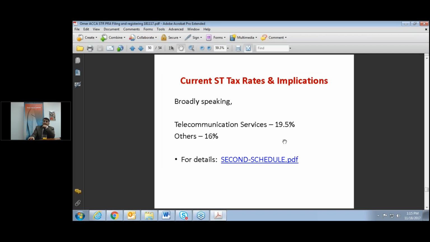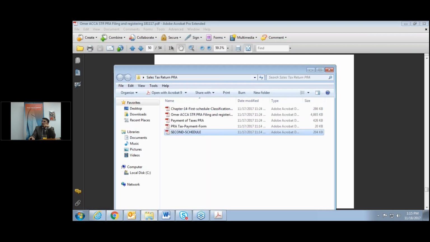Where do I find the details of the rates? How do I know exactly which sector is being covered under which rate? The second schedule. I have given you a handout of the second schedule too. Again, it's in the handout section, the last PDF file titled second schedule. Let's quickly have a look at the second schedule too.